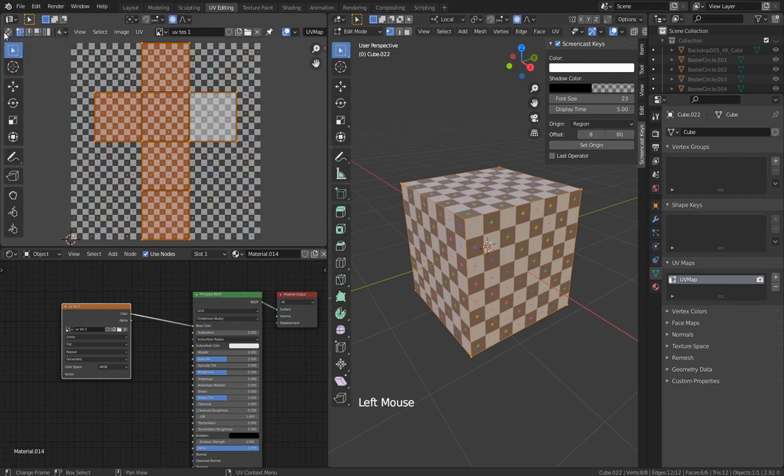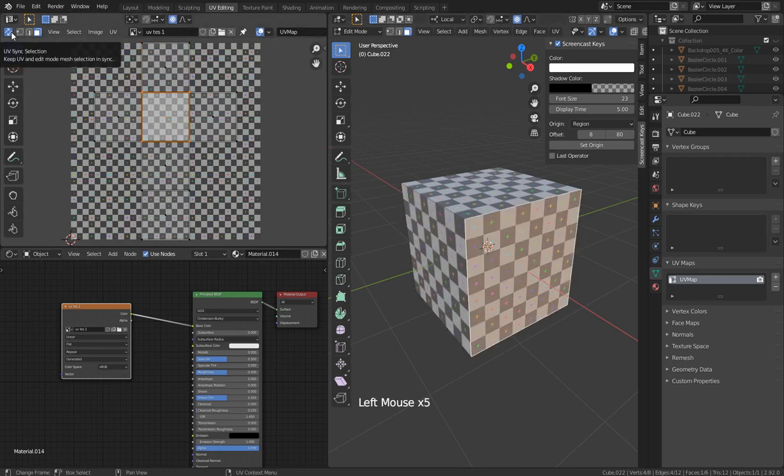And you can select UV sync selection, so that wherever you select here, it will just select here. So let's say I'm in face mode right now and I choose the top, so you see this part is this place and this place is this part. So that's how it is. This is the sync UV selection. So I'll just click it again and disable it.